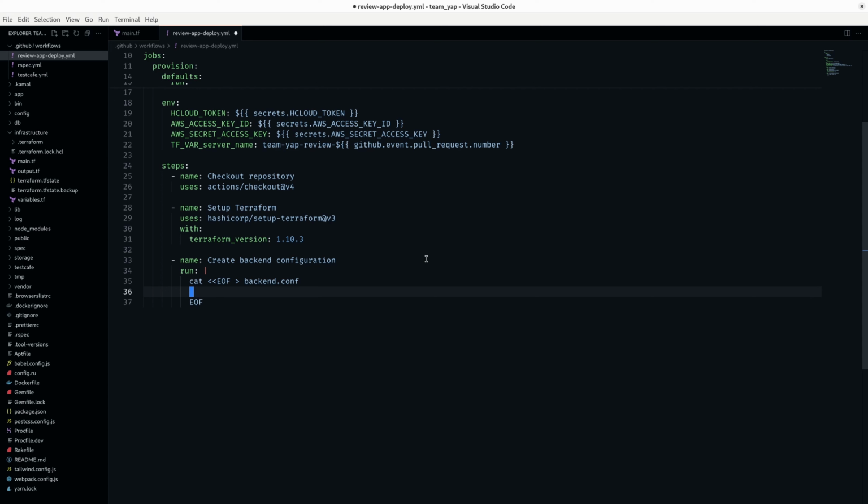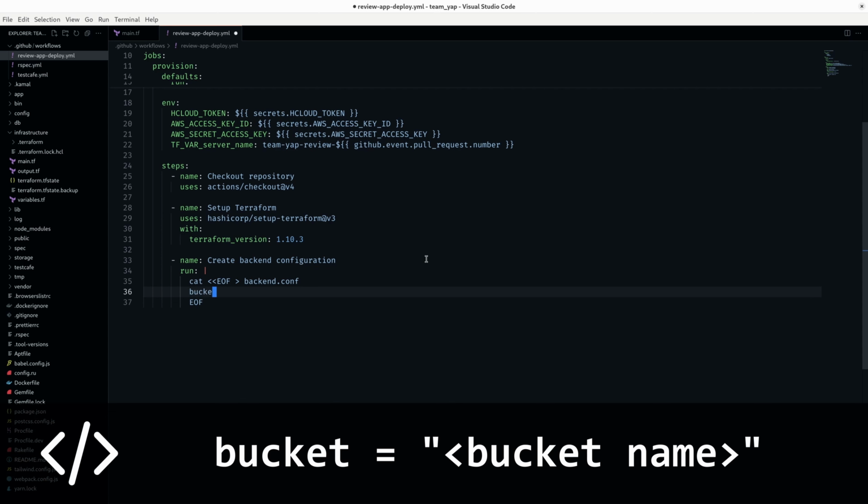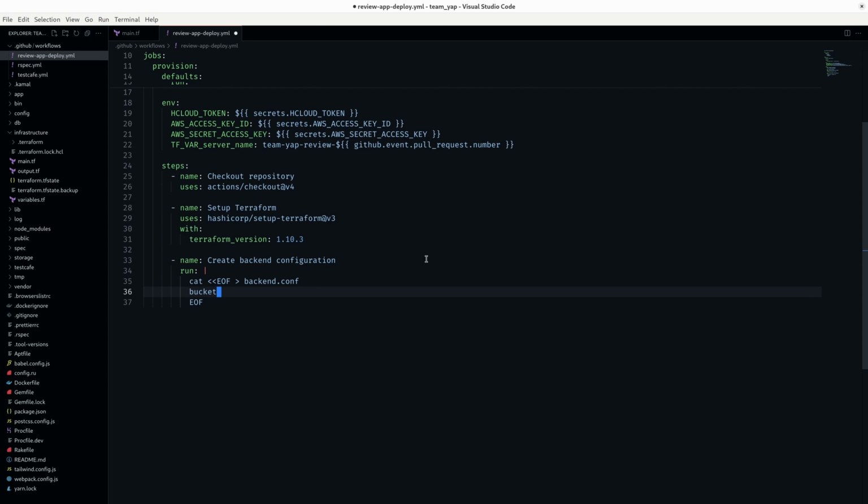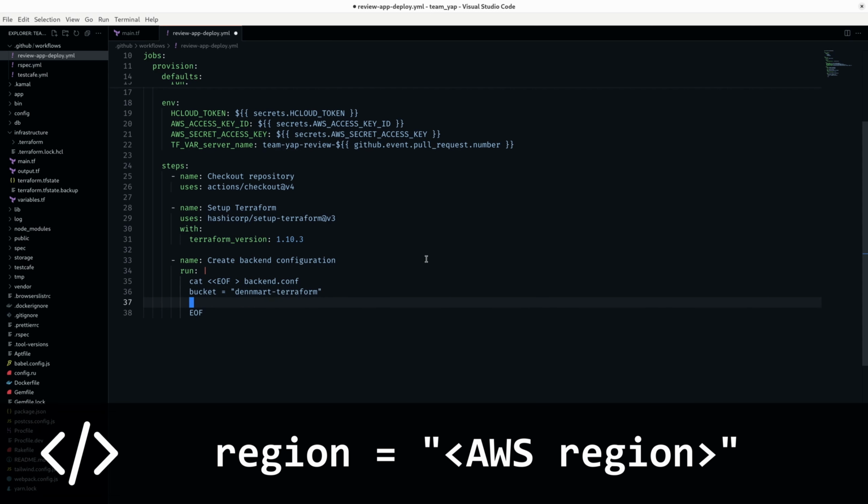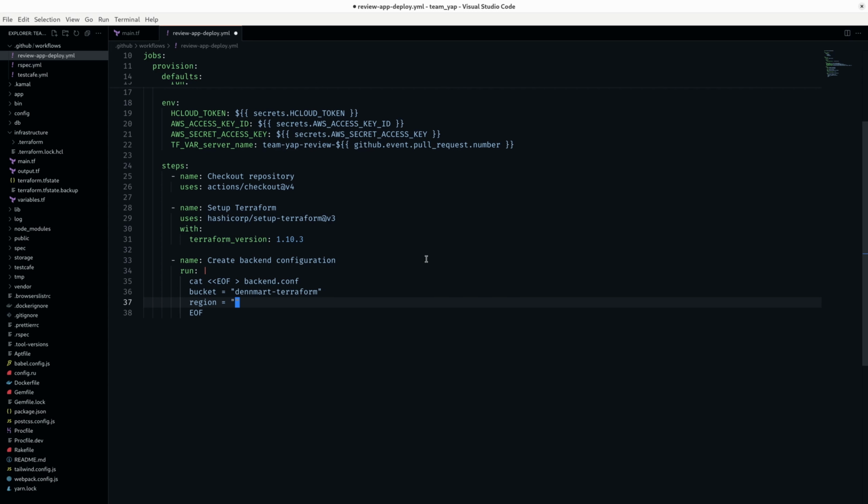So the backend configuration uses key value pairs to set up the backend setting where each value is a string. The first key to configure is the bucket, which is the name of the S3 bucket where the Terraform state is going to be stored. For this example, I'll use a bucket I have in my account called Denmark Terraform. The next key I'll use is the region, which is where the bucket and the DynamoDB table are going to be located. So in my case, it's going to be located in the ap-northeast-1 region.